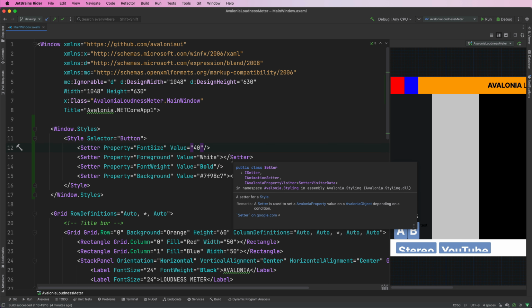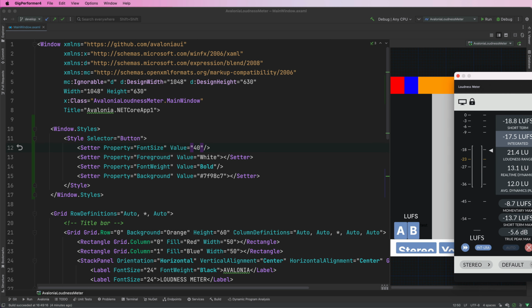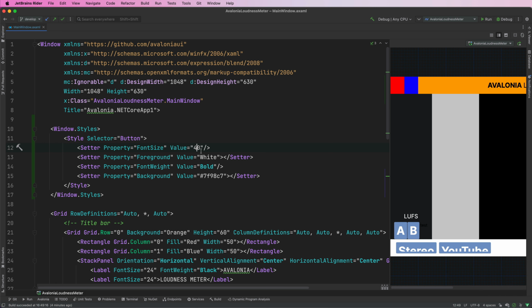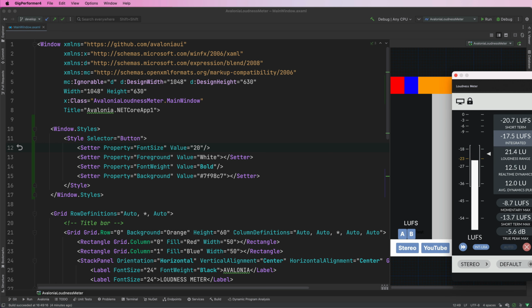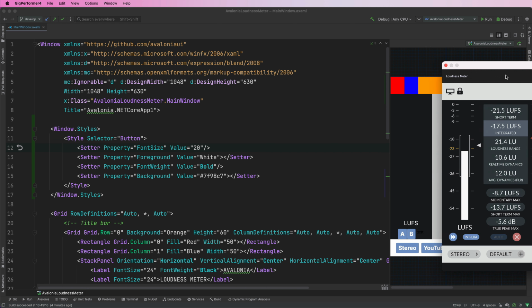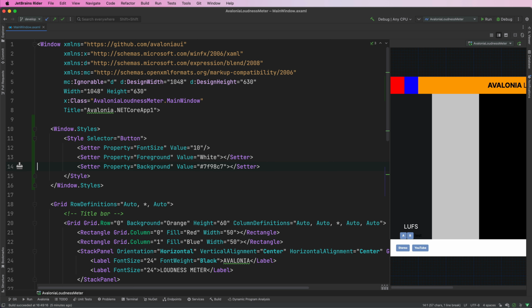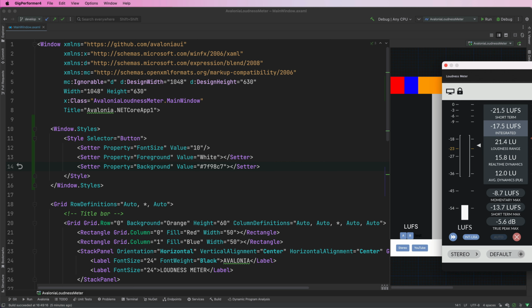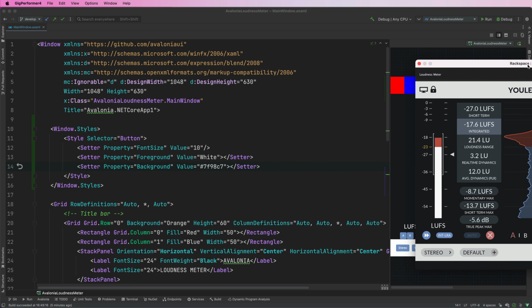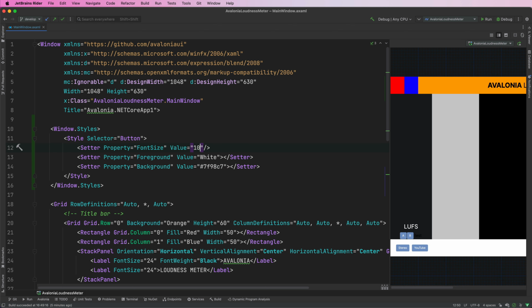The font size is pretty small. Probably even smaller than that. It's also not bold, we can get rid of that. Okay, that's not far off. Maybe it's 11 or 12. So that's like 12 here.